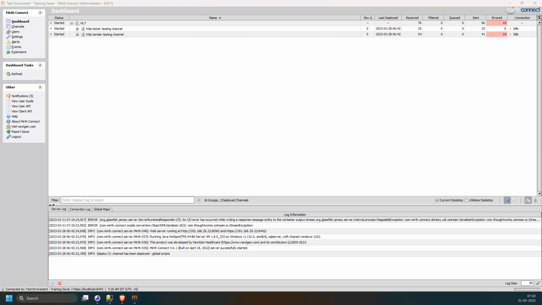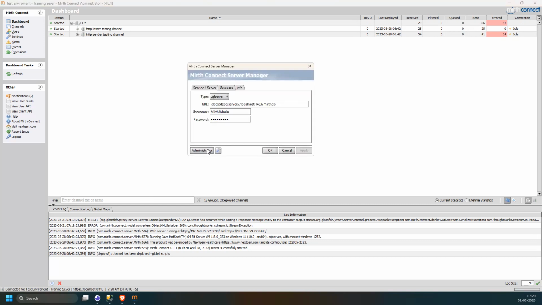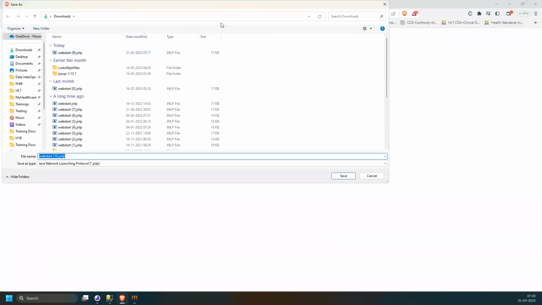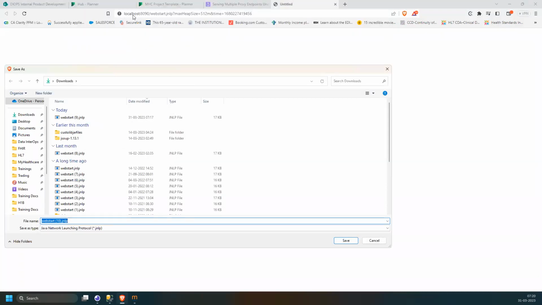Okay, so that being said, let us go ahead and see what is administrator launcher. What happened when we clicked on this administrator button? We'll click on it once again and see. Here, if you go back and look at the URL, it says localhost 8090/webstart.jnlp, right?